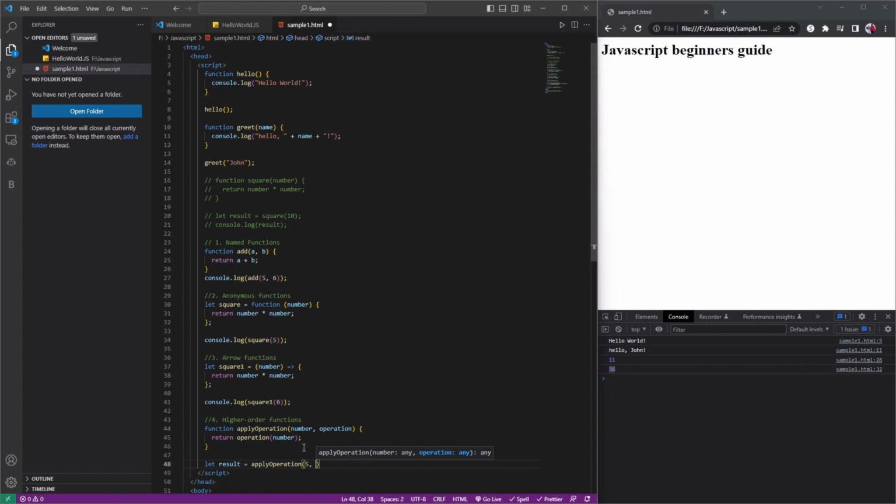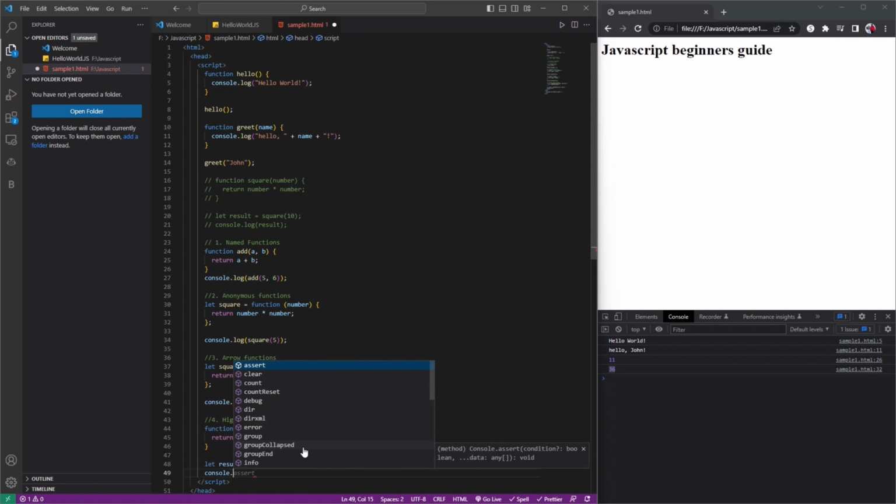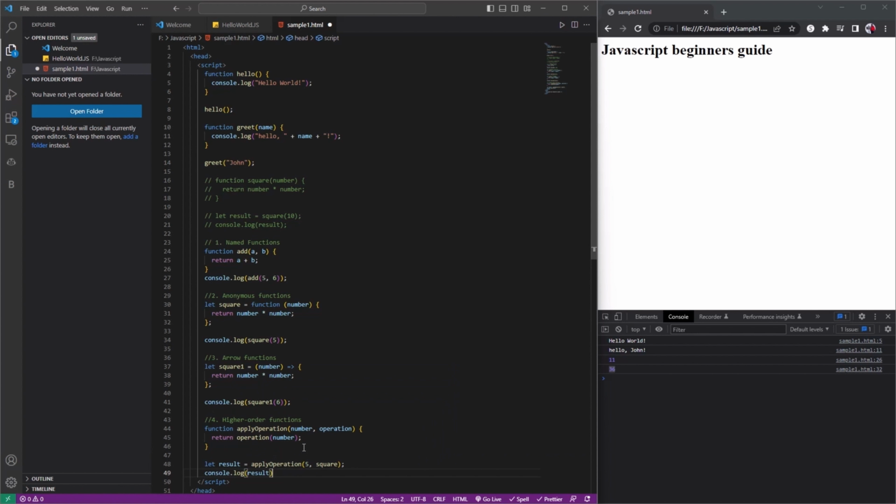what do you want to pass as an operation? Square. Let's see what will be the output. Console.log result, right? Just refresh it and see the output. See, we are calling apply operation that internally calls square, because we are returning a square using apply operation, and this operation is returning the square of 5, that is 25.